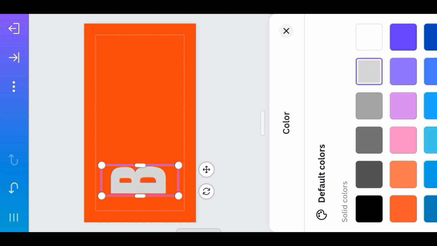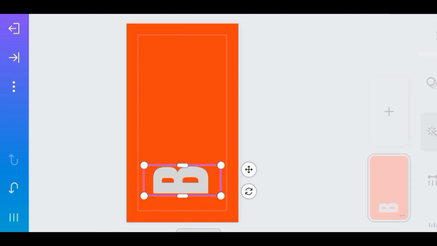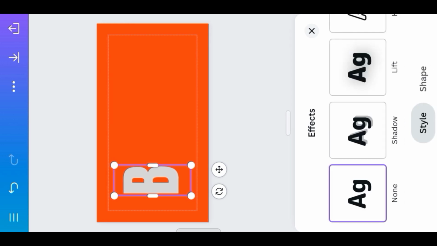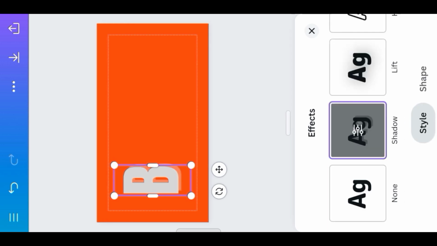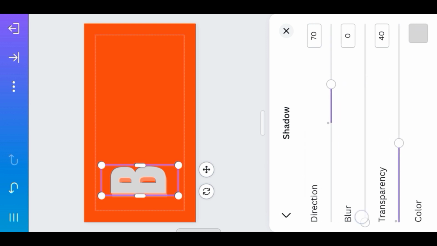Then the next thing I'm going to do, I'm going to come to the bottom editor panel here to look for effect. I click on effect. Then I click on shadow. I click on it again. Then the offset, I'm okay with it for 50. Then the direction, I fix this for 70. I'm okay for 70. Then the blur, I will fix it for 100. Then the transparency for 100 as well.